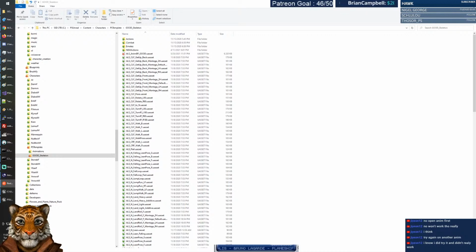Characters, PS template, good skeleton, animation. Okay, I'm opening the animation because we did the change, and now I want to debug this character here, and I want to see this value. Okay, the value is okay. The value is okay, boys. So let's see if it really works also in practice, but the value is okay.